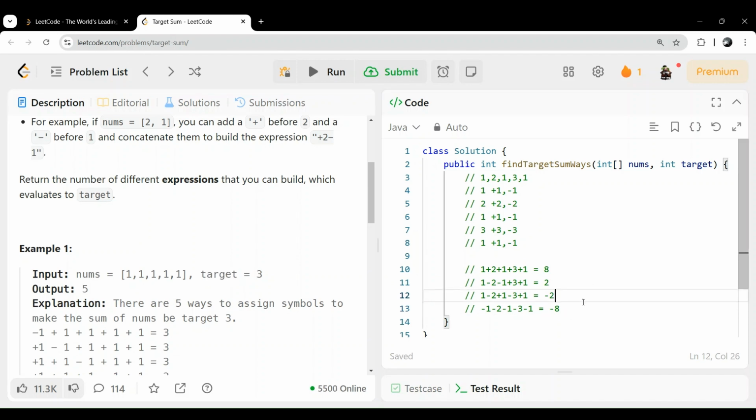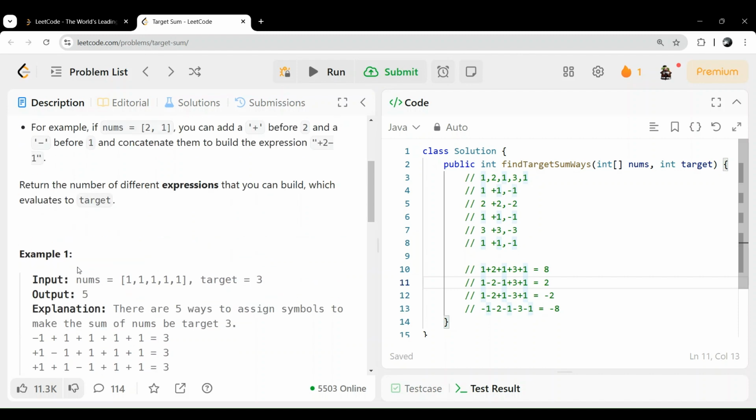Let's say we will use this example. Here the example is different and the target is 3. So let's say our target is 2. Then we got this expression which results in 2. We can get other expressions also, right? For that we might get a sum of 2. So we have to count how many expressions we can build to get our sum as 2 after evaluating the expression. So this is what the question is.